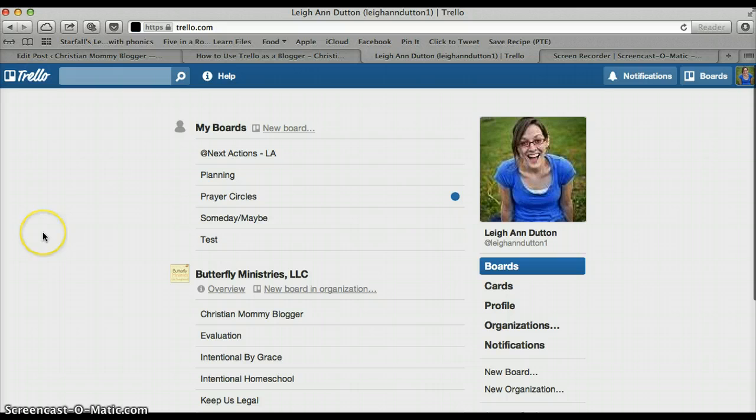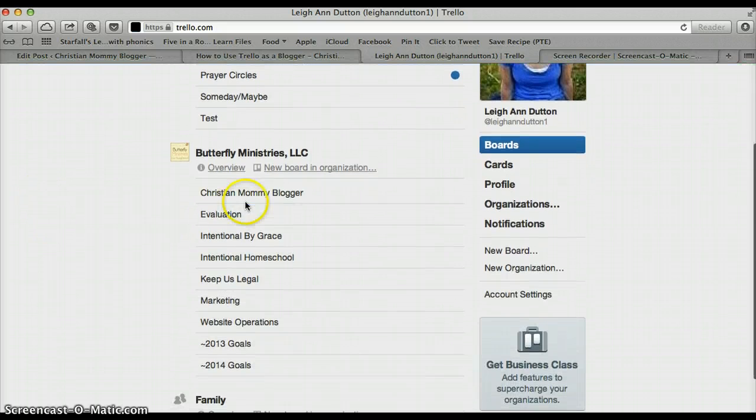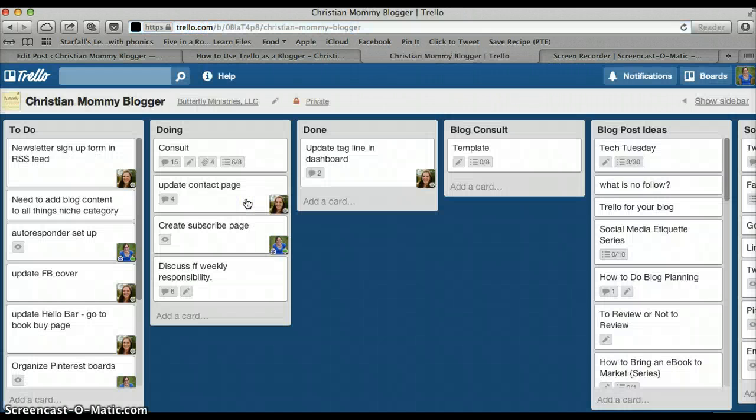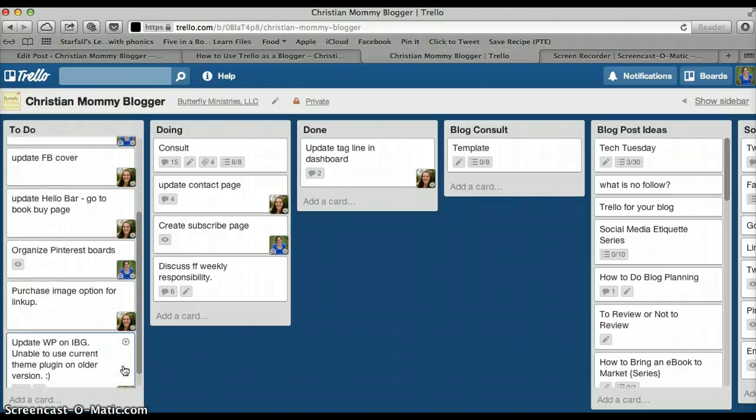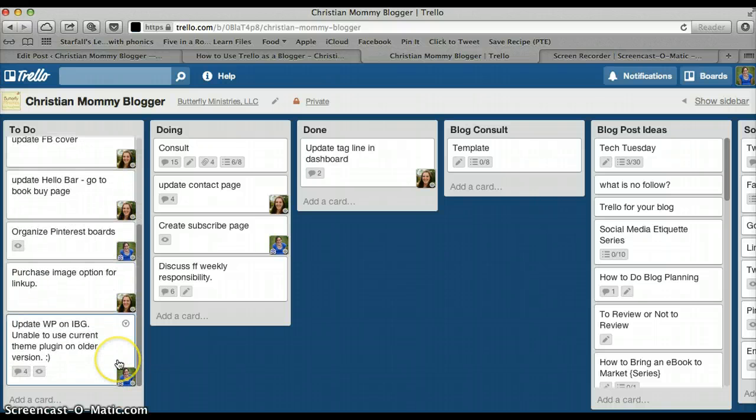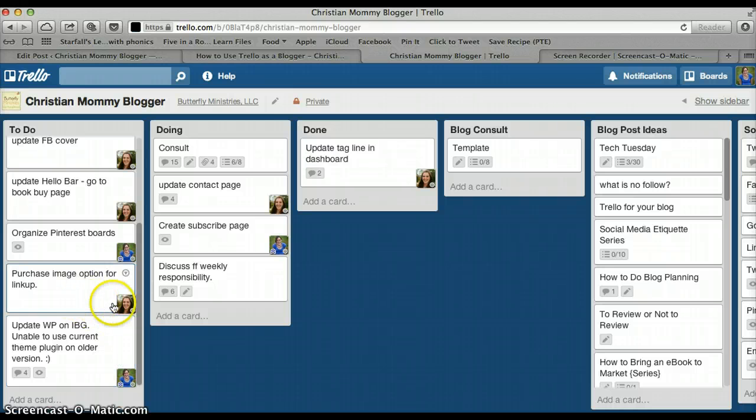Let's go back here, and I'm going to show you one that's already set up. We have our Christian Mommy Blogger one, and I'll show you how we have it separated. We have in here to do, this is basically an inbox of things that we need to do next, and you can see the little pictures here have been assigned. We know who is going to be doing what just at a glance. I can say, okay, purchase image options for our link up. Nikki needs to do that. I'm going to reorganize our Pinterest boards. I'm going to do that.